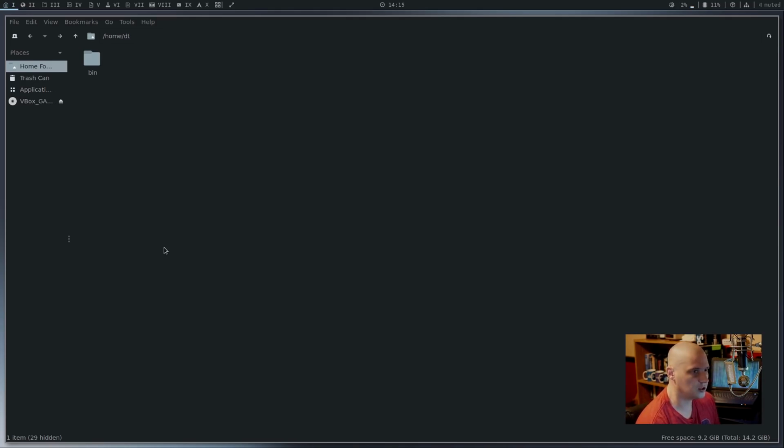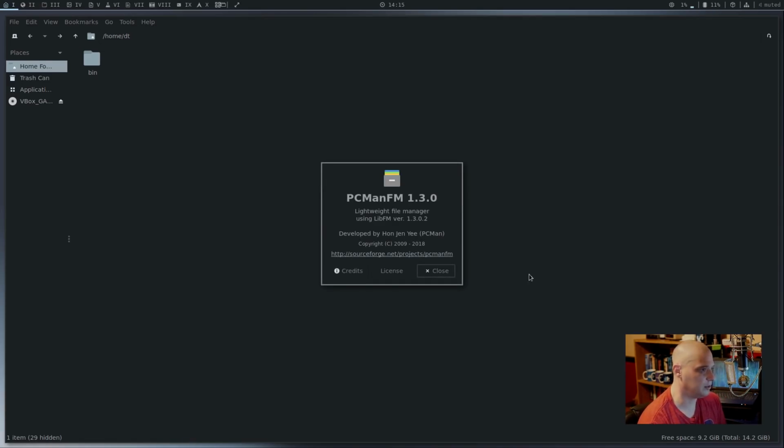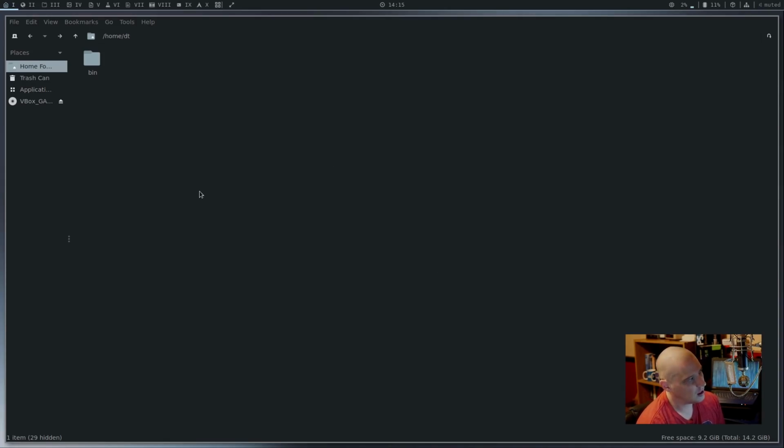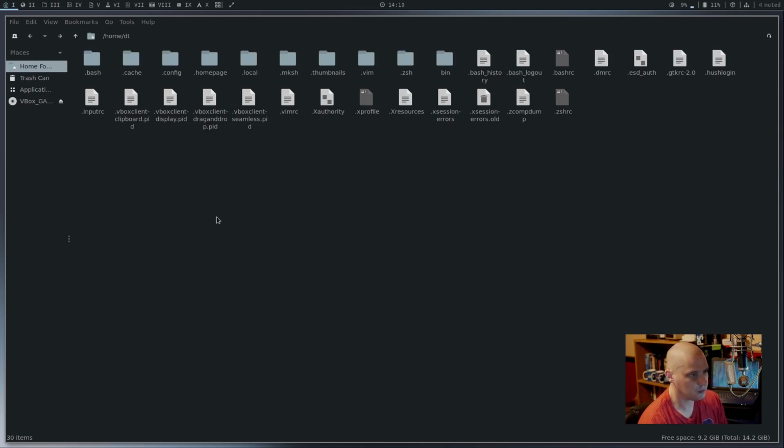So I told ArchLabs I wanted PCManFM as my file manager, so this is PCManFM. PCManFM 1.3.0, lightweight file manager. Okay. I do notice that it didn't create my standard home directory folders, so I don't have music, video, pictures, documents, downloads, all that. I could actually create those very easily by running a simple command in the terminal. In PCManFM, I did notice that by default it's not showing the hidden files, so we're in my home directory. So if I click show hidden files, then we get all the dot files.